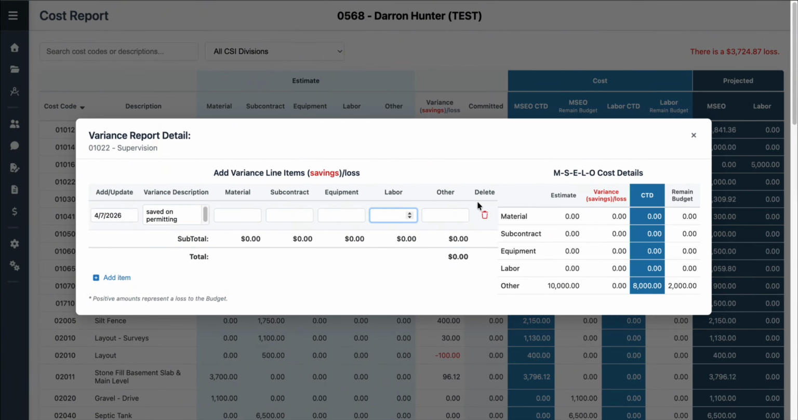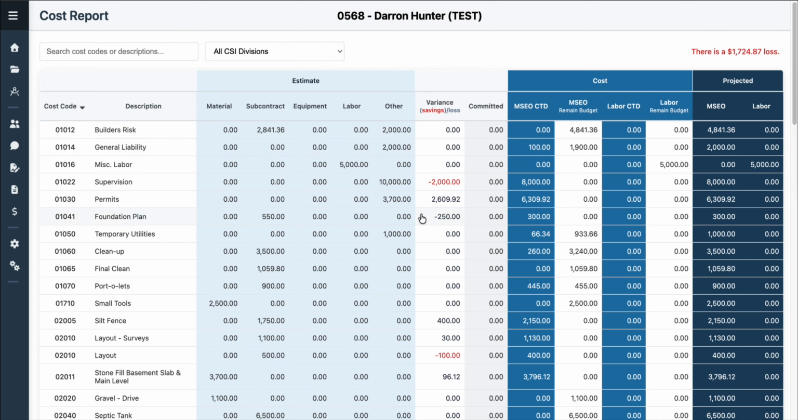You come in here to a variance and you say, saved on permitting, and then you put it in the other. You say, okay, I saved $2,000, and then that saves out. Now when I close it, it says I had 10,000, I only spent 8, I got a $2,000 savings. So now I've got $0 left to spend, and my projected is $8,000.